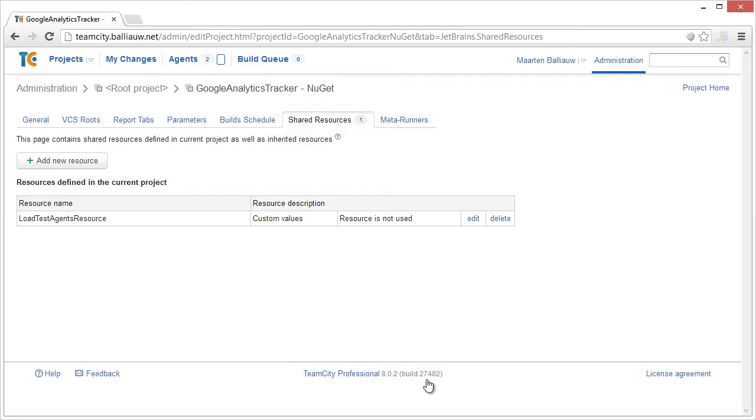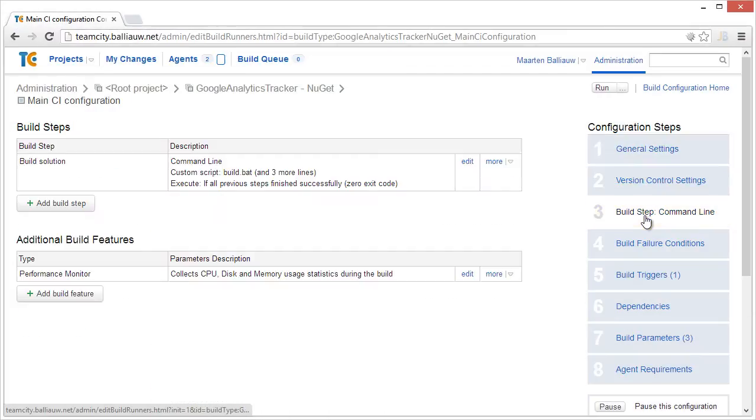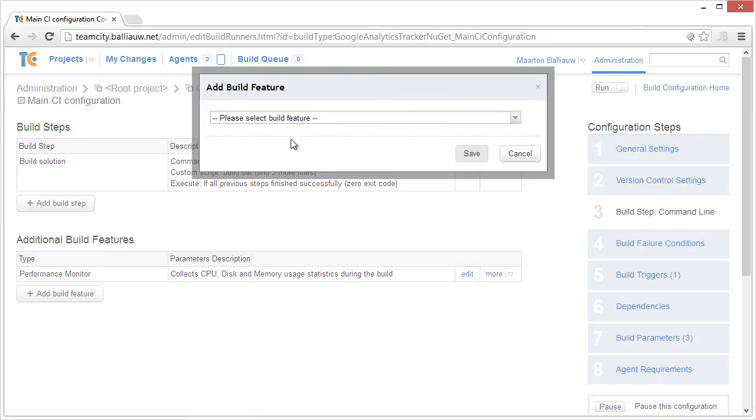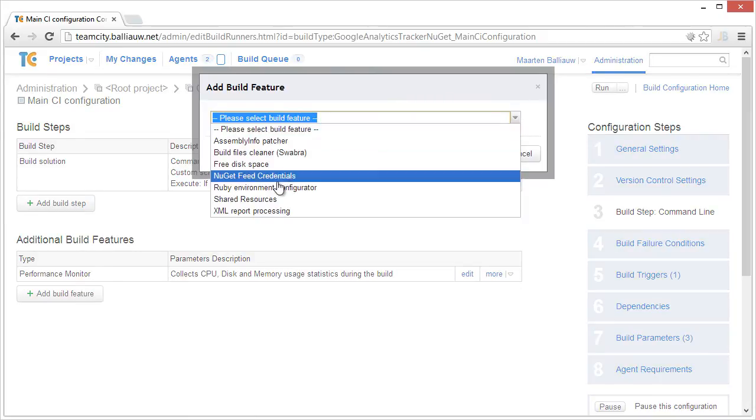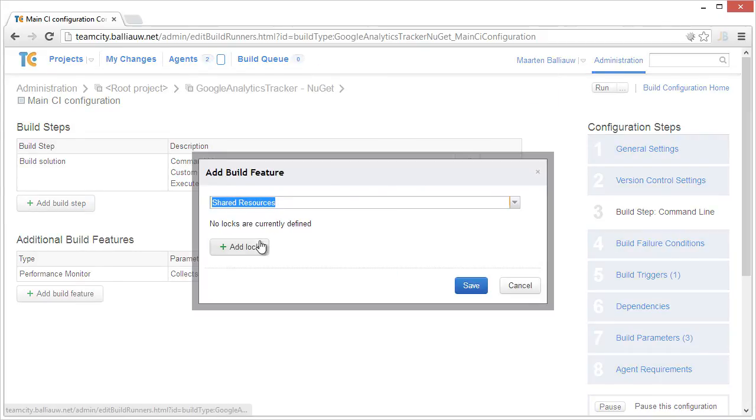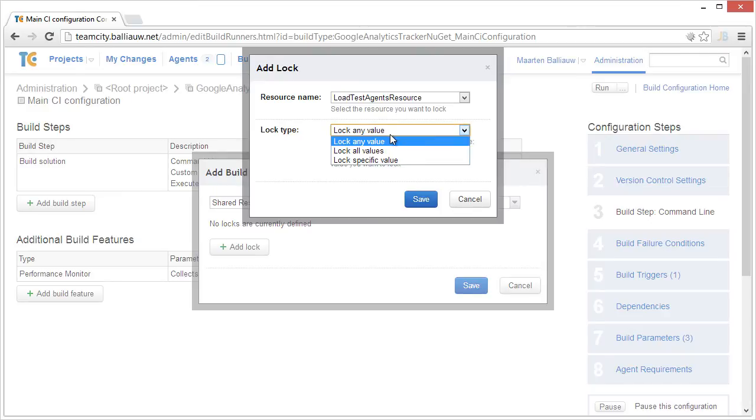If we add a shared resource build feature, we can specify how we want to acquire a lock on this shared resource. We can lock on any value that's not locked, we can lock on all values or on a specific value. Since in our example, we need a specific load test machine name, but it doesn't really matter which build gets assigned which resource, we can simply lock on any value.